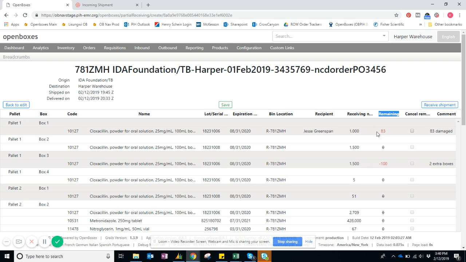So in this case, you'll see because we received 83 less than were shipped, the column is red, and it says 83. Here, we received actually more than were shipped. So once again, it's red, and we get a negative 100. So this is just a visual guide for you to help you notice if maybe you made any kind of data errors. In this case, I intended to enter a different number in both of these, so it's fine, so I'm just going to continue.